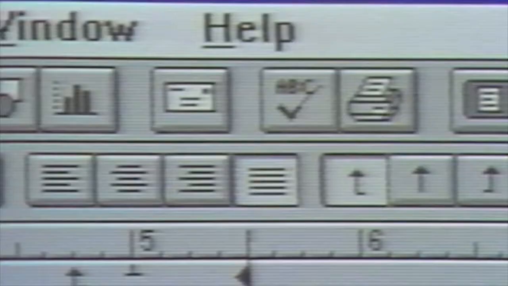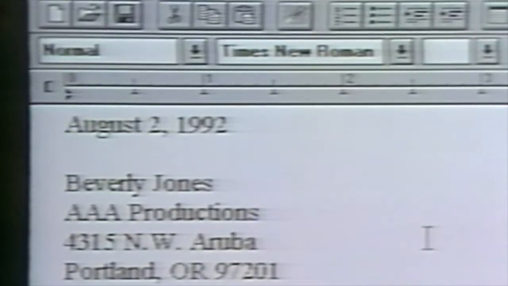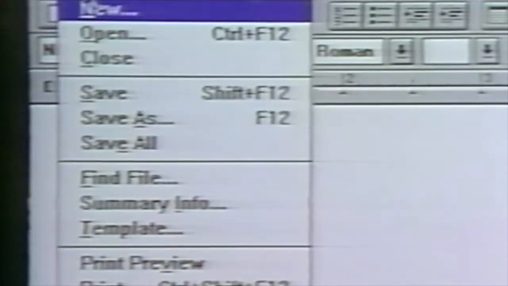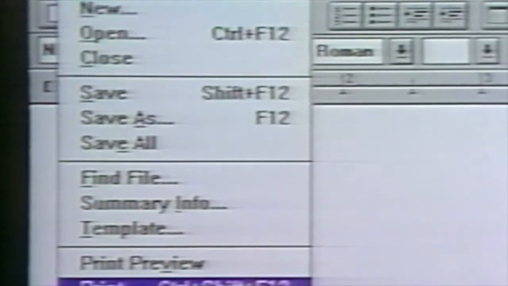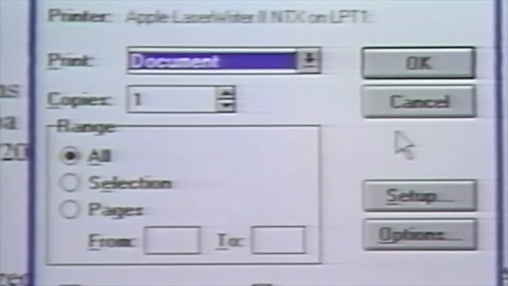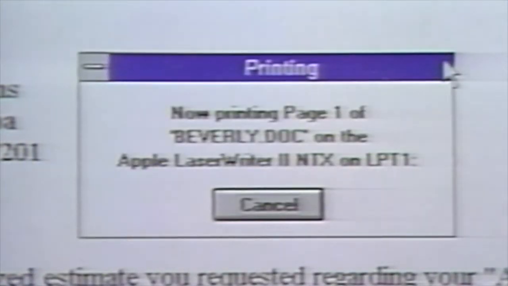Next, we'll show how to print a document. The print icon, a little shortcut button in the toolbar, is a picture of a printer. Or we can also use the menu method by clicking on File and clicking on Print. In the Print dialog box, we can select the OK button. It's sending to the printer, and in a few seconds we get the result from our laser printer.